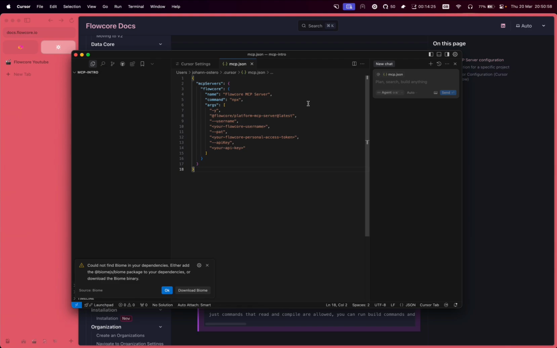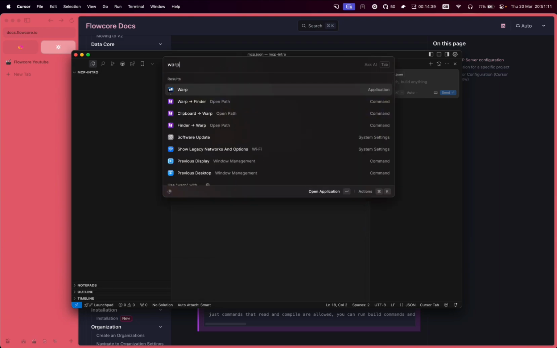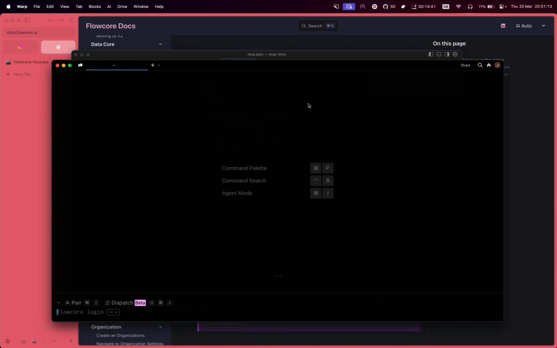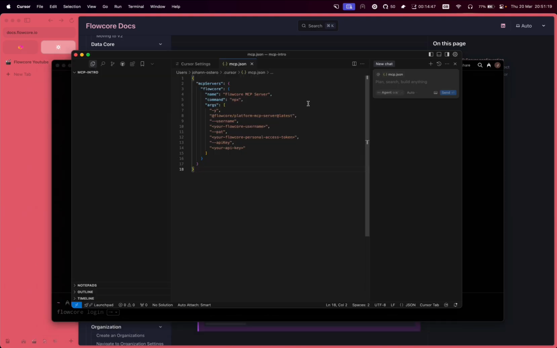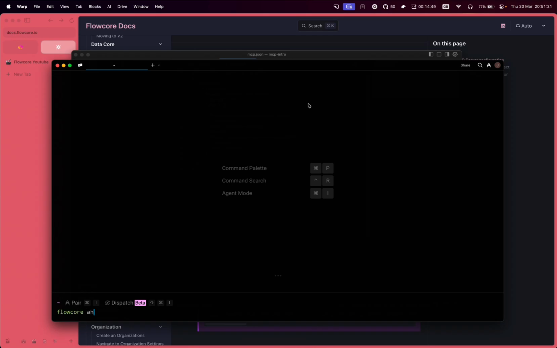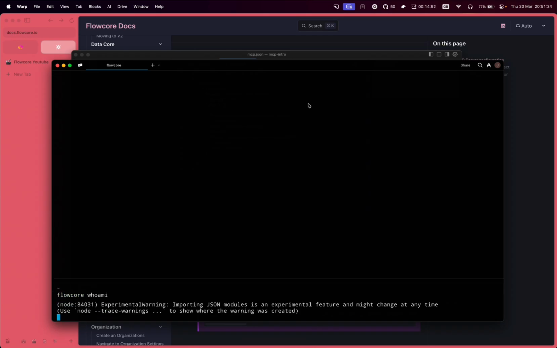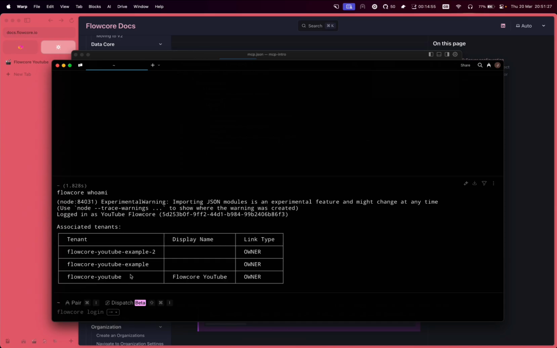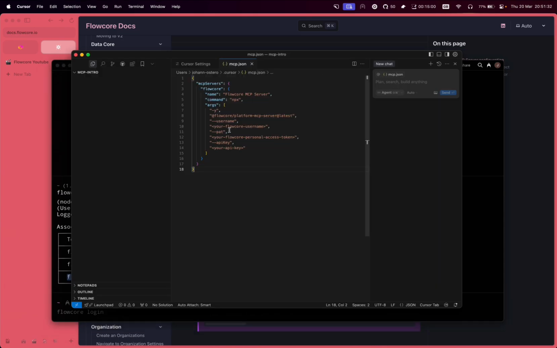Now, as you can probably see right now, we do need some credentials because this specific structure requires us to come with a username and a personal access token. So how do we create those? Well, open your terminal of choice. For me, it's Warp. And then just to figure out who the username is, we can go to Flowcore, who am I? Here we go. And the one we're using is this one called Flowcore YouTube. So we'll plop this in here.